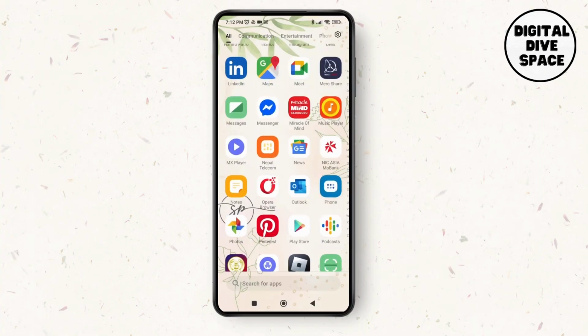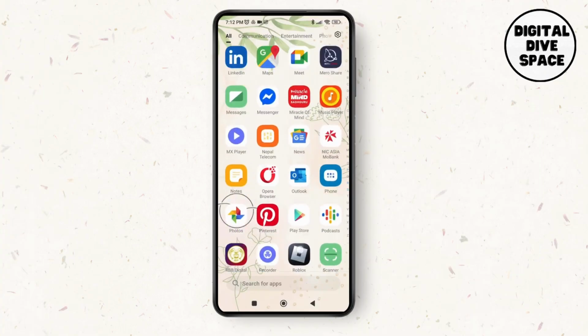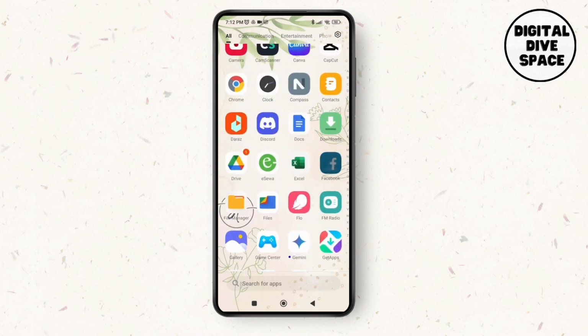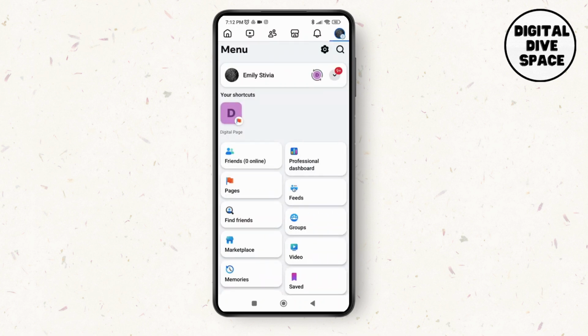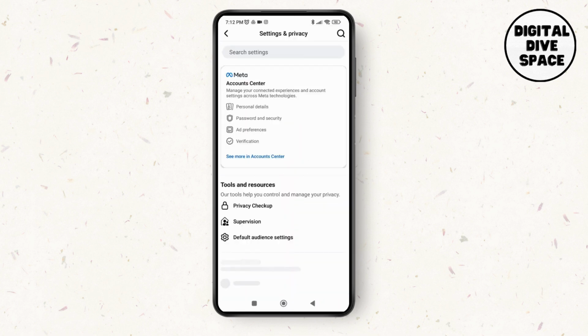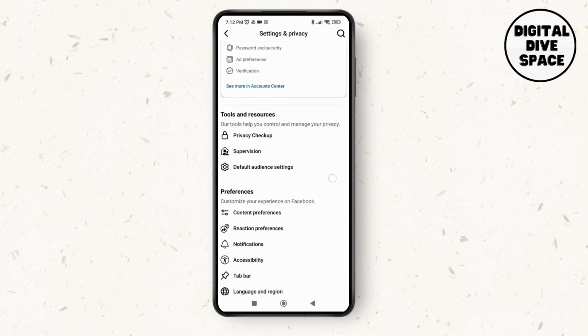So first of all, make sure you have a stable Wi-Fi connection on your device. After that, launch the Facebook application. Make sure you're logged into your account, and as you log in, tap on your profile at the top right corner of the screen. Now select the gear icon and it will lead you to Settings and Privacy.